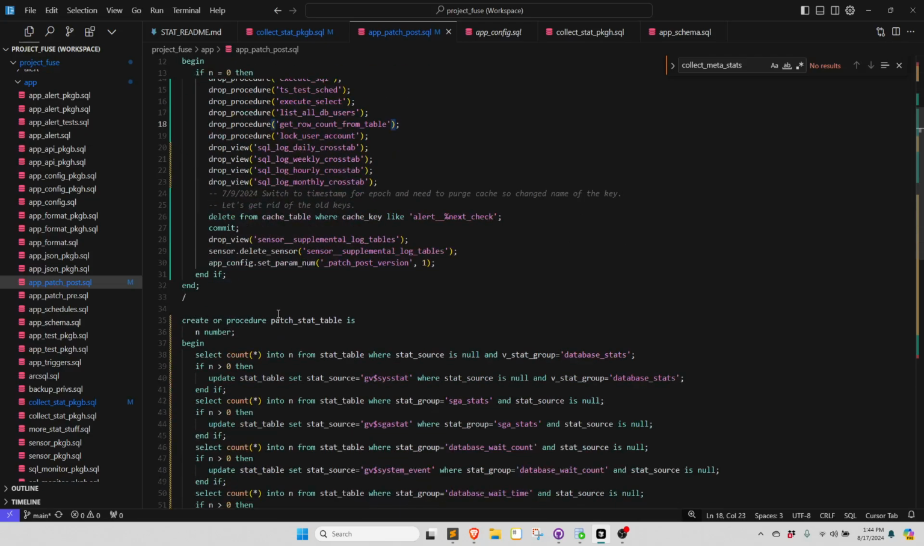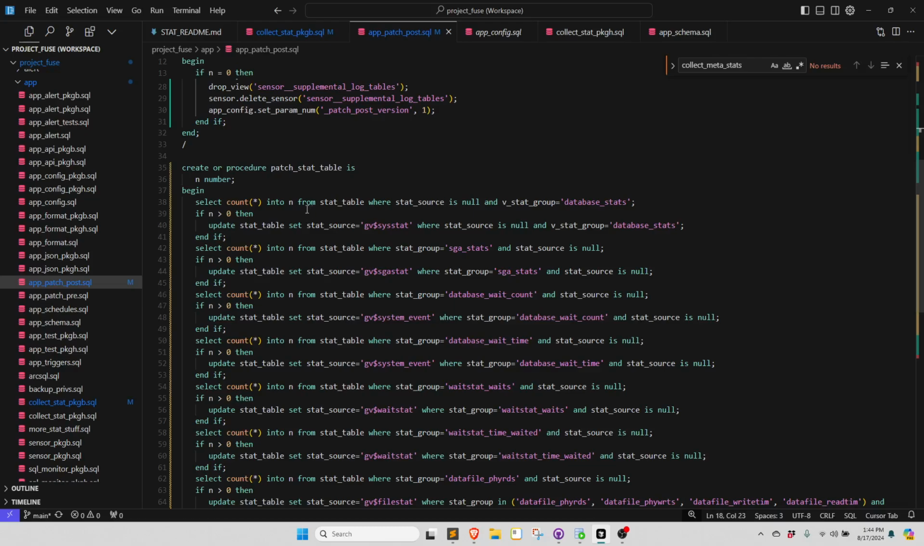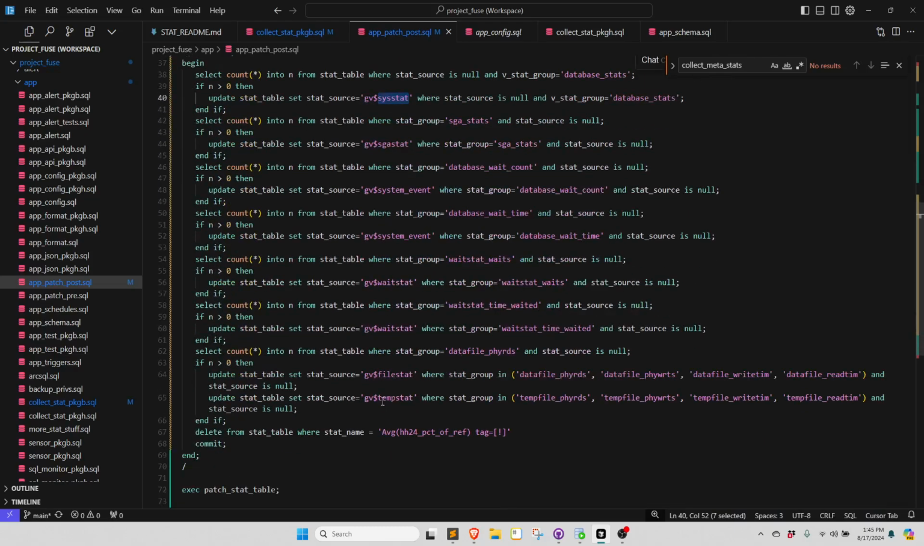But I've got a patch stat table in this one that I'm going to be creating. Well, actually, I'm going to get rid of the procedure, but we're adding a column to the stat table called stat source. We were just calling it database stats for a bunch of this stuff, but I want to get a little more specific. Usually I can identify what the stats are based on the stat name and the stat group, but we want to add this stat source and be more specific, saying these stats are coming from GV$SYSSTAT, SGA stat, system event, wait stat.